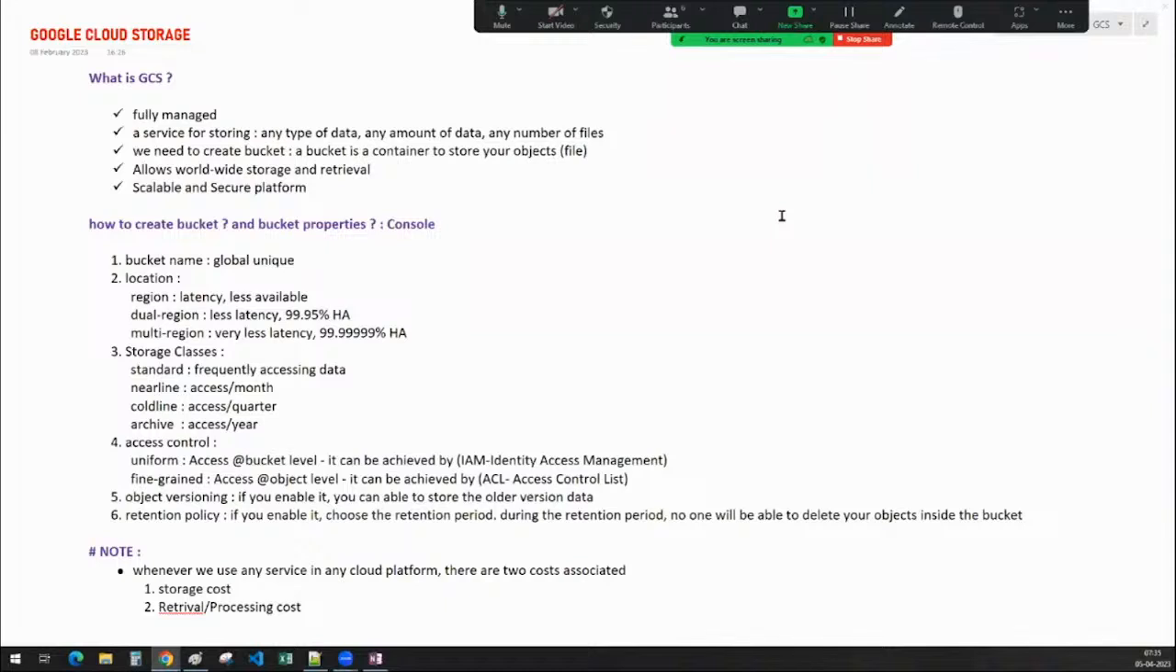If you remember, yesterday we discussed the introduction of Google Cloud Storage, right? What is Google Cloud Storage, guys? Google Cloud Storage is a fully managed service. What does that mean? Fully managed means all the resources required for managing the files, as well as storing and retrieving them, will be taken care of by GCP itself. We need not worry about that.